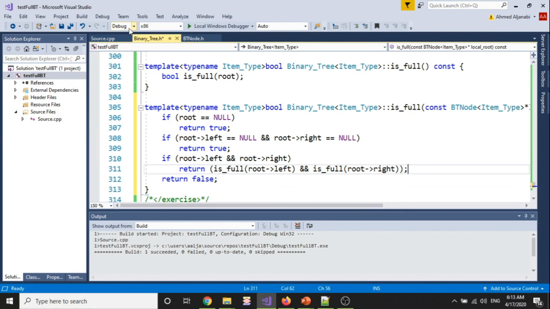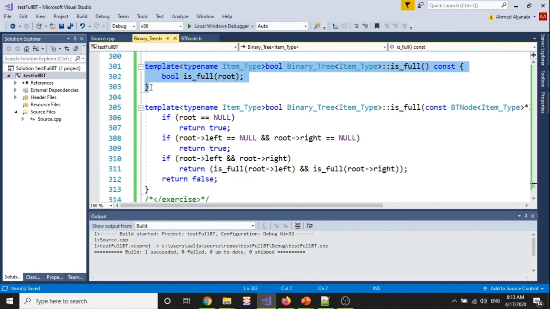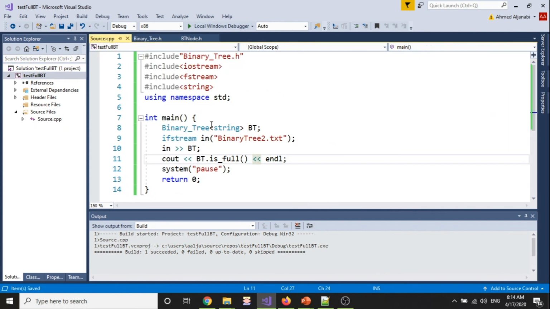Okay, now that I'm done with this file, now remember this is my first function. It's a public, so you can have access to it. And here's my private function, which is the one with the argument, which recursively will be called is full for the left child, is full for the right child. Let's go ahead and run the code.